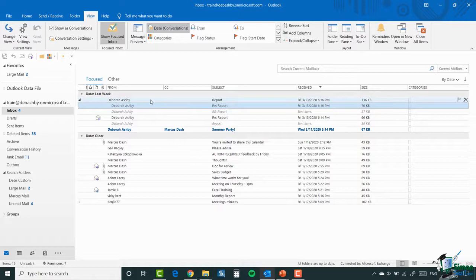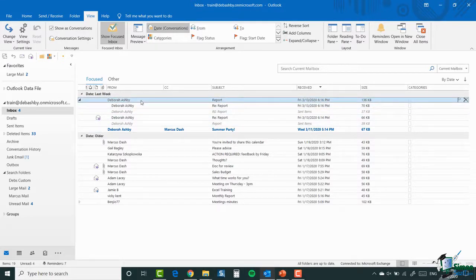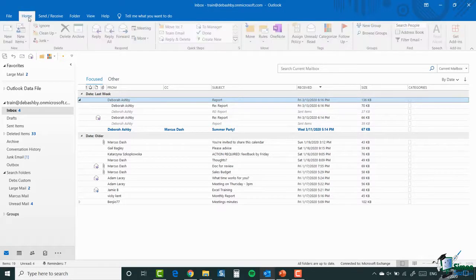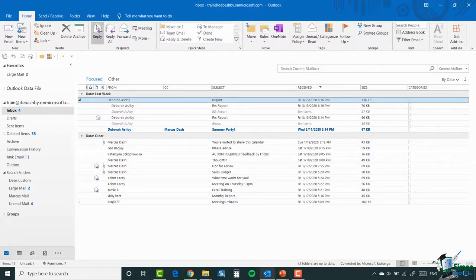So let me take this one as an example, as we do have a bit of a conversation going on here. I'm going to select it. I'm going to jump up to the home ribbon, and in the delete group, you'll see that I have an option to ignore, and the keyboard shortcut there is Control+Delete. And the screen tip tells us: move current and future messages in the selected conversation to the deleted items folder.